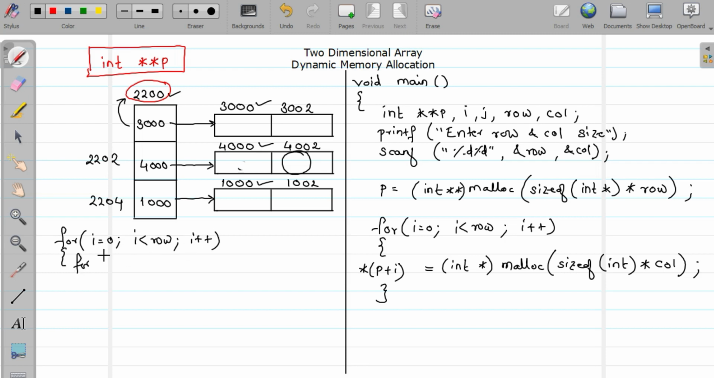For j equal to 0, j less than col, and j plus plus. Now instead of writing a printf statement, I directly write a scanf statement. Here your message will appear, that is, enter element. Now how will your scanf statement be? See, my values are of type integer, so here %d will appear.